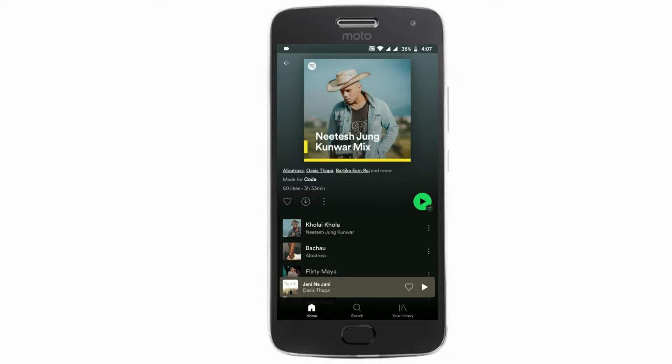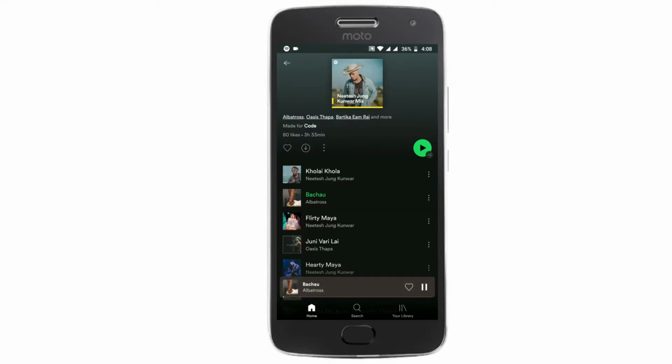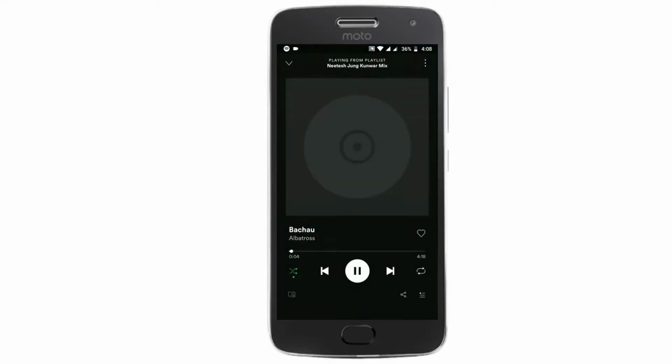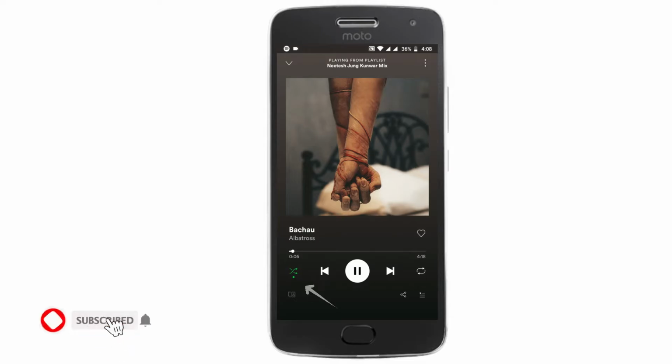Tap on the playlist, and you can see songs here. Tap on the first song and click on the song playing to see it on the big screen. You can see the shuffle icon on the bottom left of the screen. Tap on it, and your shuffle is off, and your songs won't be played randomly.